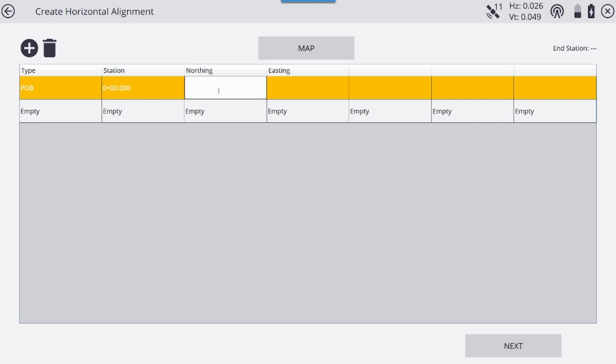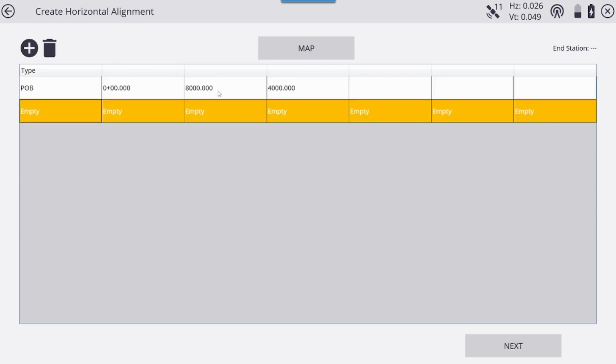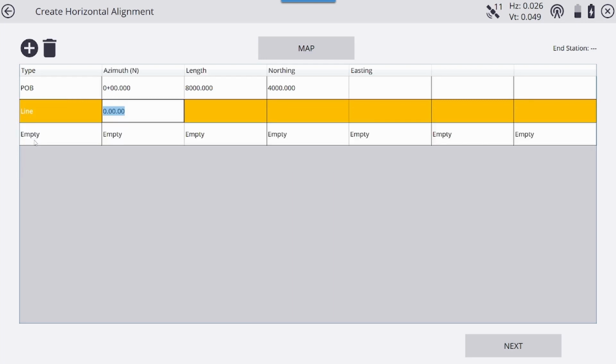Our northing, I'm going to make 8,000. And easting, I'm going to make this 4,000. And simply press enter. That'll take me down to the next line. Now if you click in this box, it gives you options. Do you want an arc, line, and so on? So we're going to go with the line to start with.